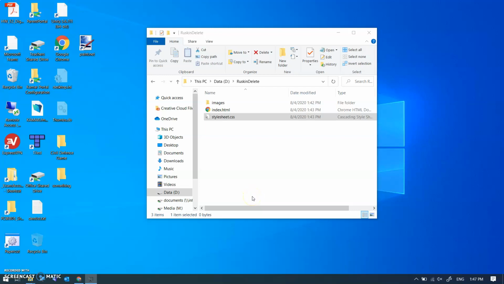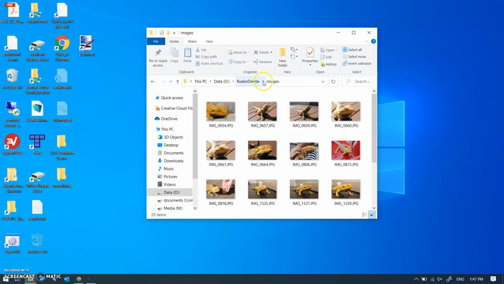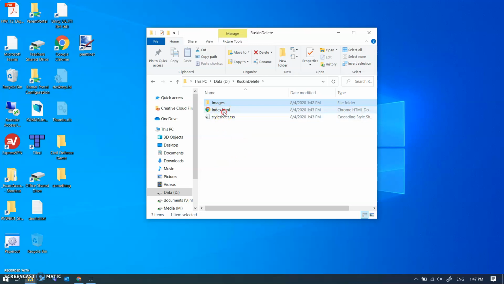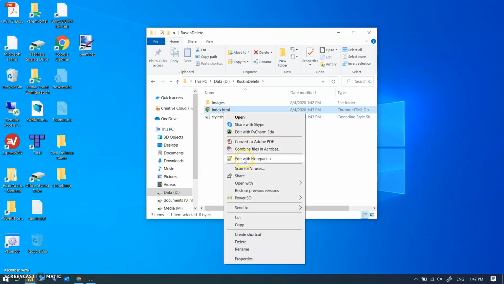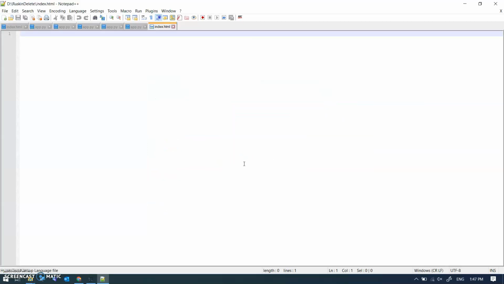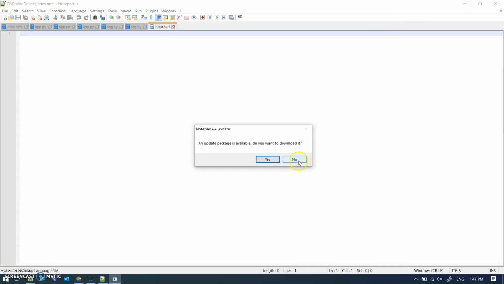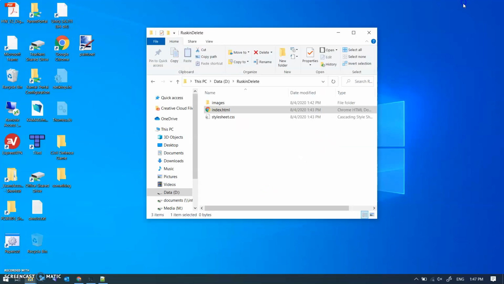So the main points of getting started with Bootstrap 4. I've got a web page that I want to be a lovely bootstrappy web page. I've set up just the same as I'd always set up, with an index.html, a stylesheet.css, and I've got some images of Ruskin. And as you will see, when I edit with Notepad++, that file is blank, so it's a style sheet. No, I don't want to download the update package.